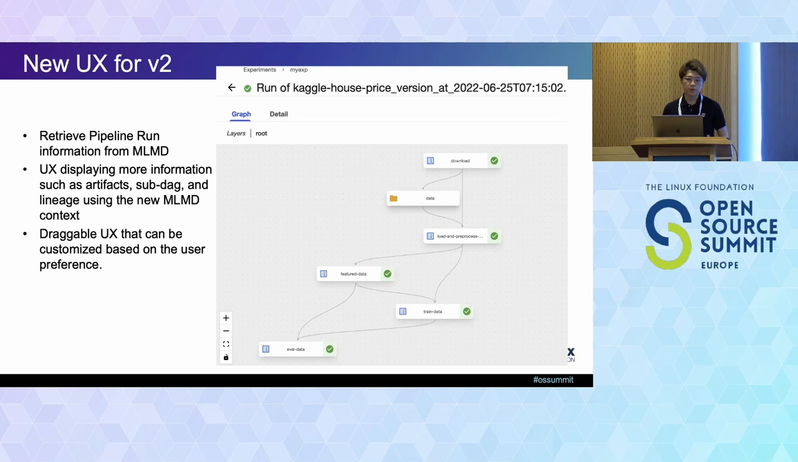And the benefit of this approach in V2 is that we were able to create a new UX that is purely based on the information from MMD and from the spec on this new intermediate representation. With this new approach, the new metadata is able to collect more information such as artifacts, subtext, and lineage, and display them all in the same UI.